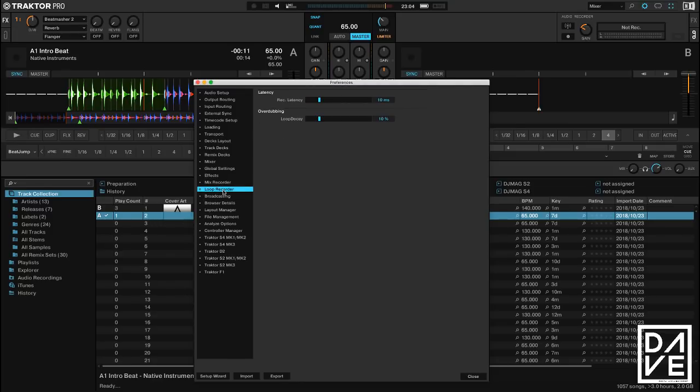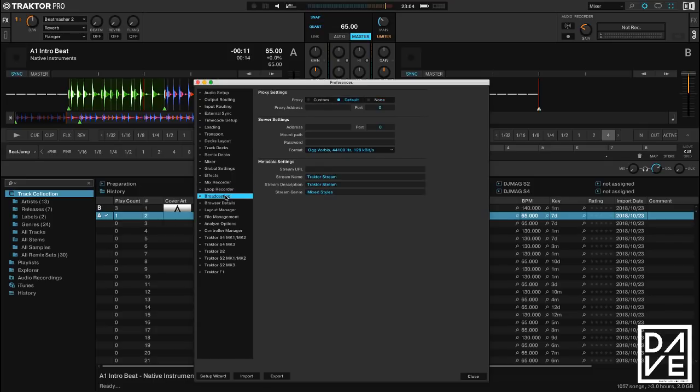Loop recorder. I'm not going to show you loop recorder today, but that is this thing up here, which is really cool. I'll do a video just on that later on. Broadcasting.